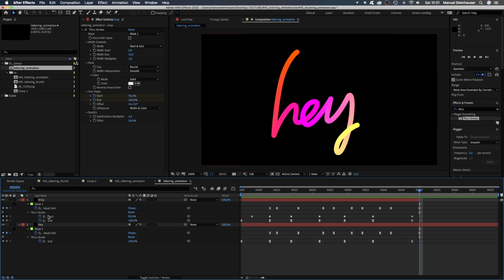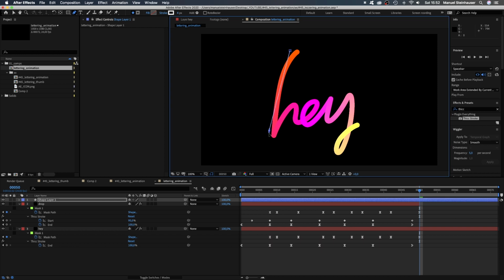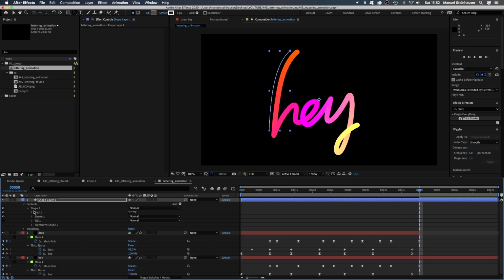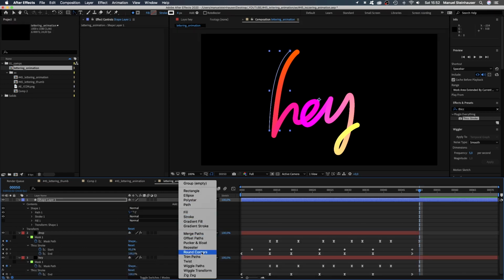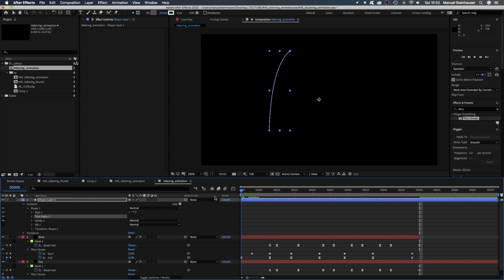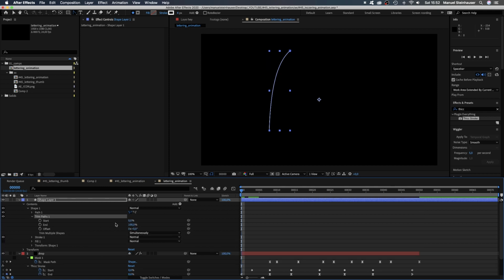One last thing, let's add even more details. With no layer selected, we grab the pen tool and draw a path along the first letter. Use the Convert Vertex tool to adjust the form. Stroke width 4 pixels wide. We add trim paths, set the start and end value to 0, set a keyframe for the end. Let's set it to 0 for real now.